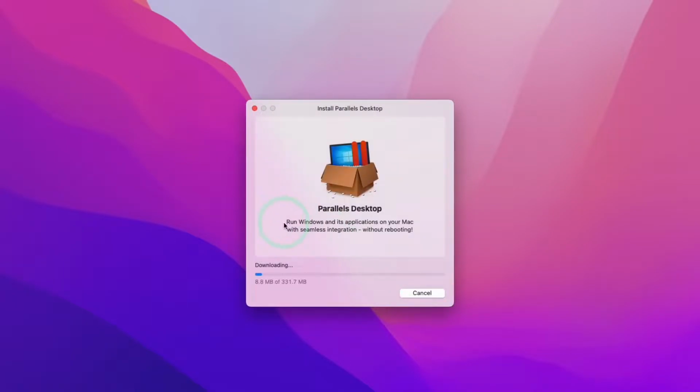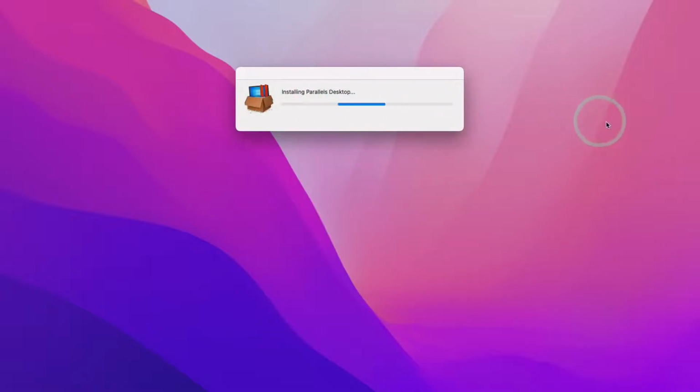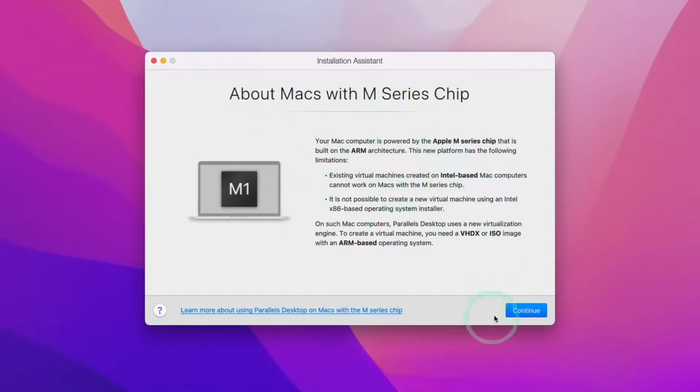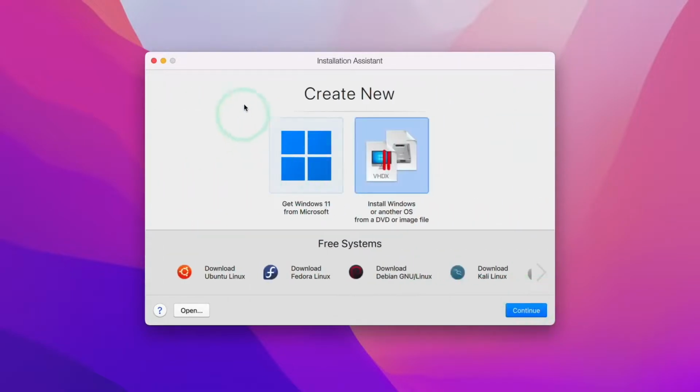And then it's going to go ahead and download the rest of the software. So now it's saying it's installing Parallels Desktop, and now it's verifying the application. Here we're going to type in our local user password and press OK. So now we're going to be met with this installation assistant. Here we're going to press continue, and then here we're going to create a new virtual machine. We're going to press this button to get Windows 11 from Microsoft.